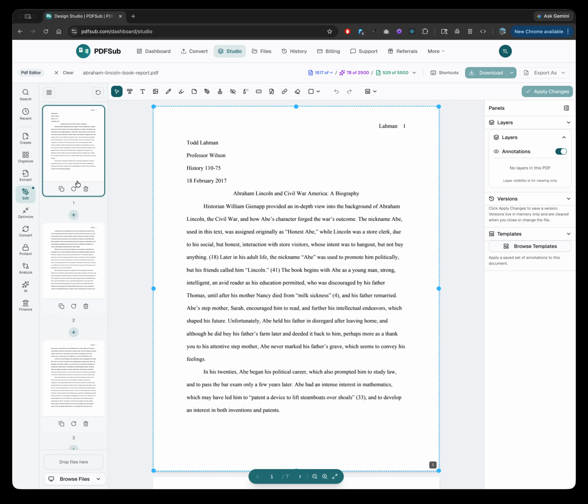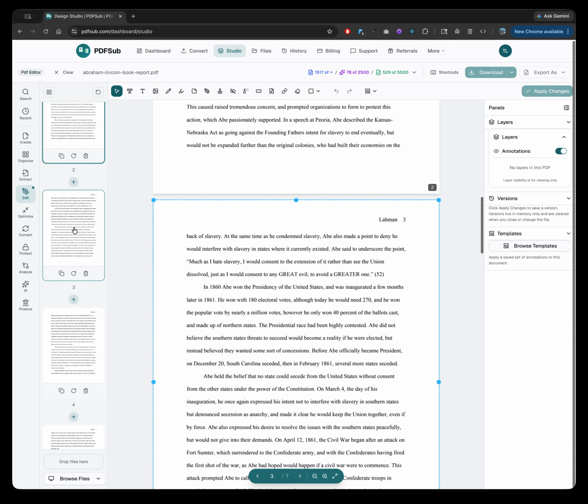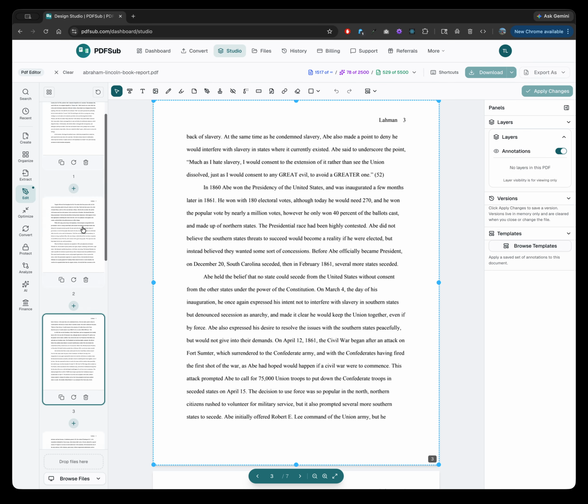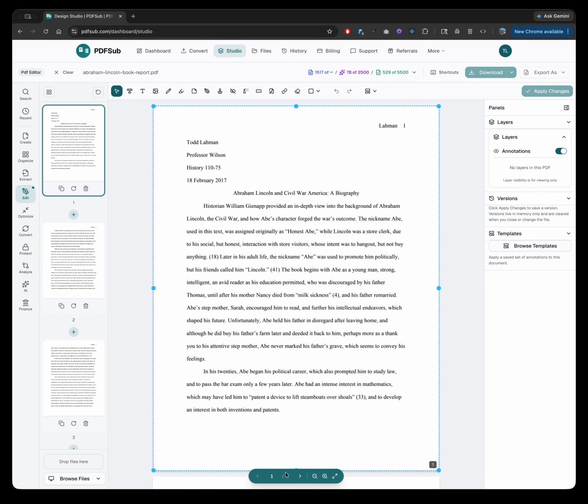On the left side, there's a pane with thumbnails, and those thumbnails can be used to navigate the PDF, or you can scroll through the PDF, or you can use this floating bar down below to go from one page to the next. And you can also choose to zoom in and zoom out. So once you have the PDF loaded, you can use this toolbar to do whatever you'd like with it.